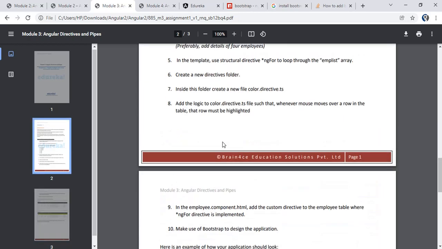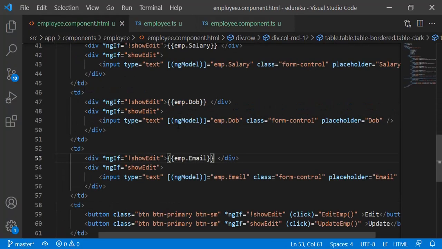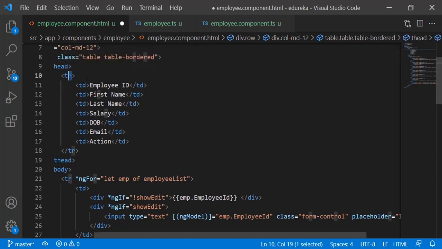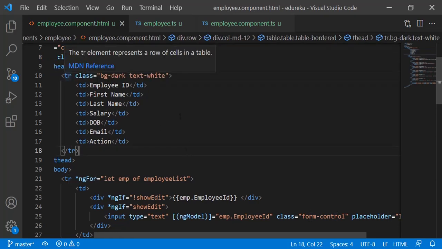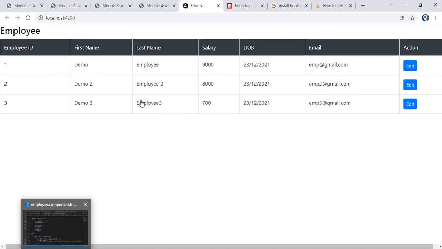If the mouse is here, that row should be highlighted and will have a background color green. Okay, so let's now create a directive for that. I think we have to remove the class which we have applied, that is table-dark. So instead of the whole table, I have removed that class and applied it on the tr, that is our header: bg-dark for the background color black and text-white for the fore color. So now we get this output.